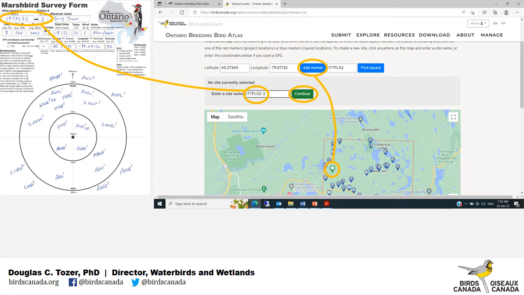Then enter the square and station number from the field sheet into the site name box on the screen. The site name should be 9 digits long, consisting of the 7-digit Atlas square number, followed immediately by a dash, followed immediately by the single-digit regular roadside Atlas point count number that was used to identify and locate the Marshbird survey station. In this case, the site name is 17TPL52-3. Once you've entered all of this, then you're ready to move on by clicking the Continue button.